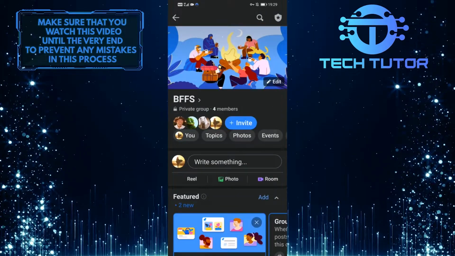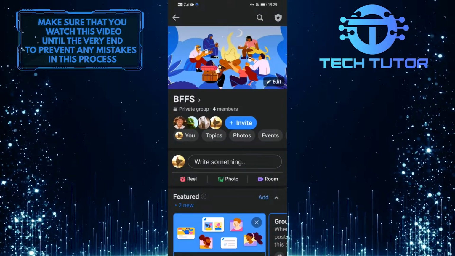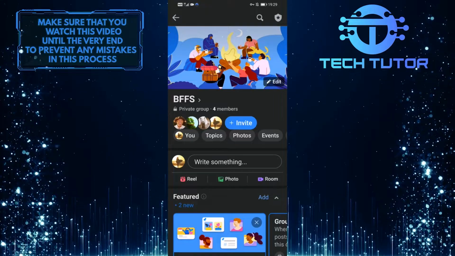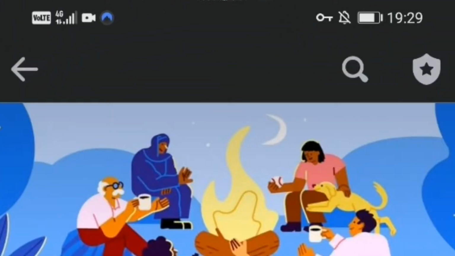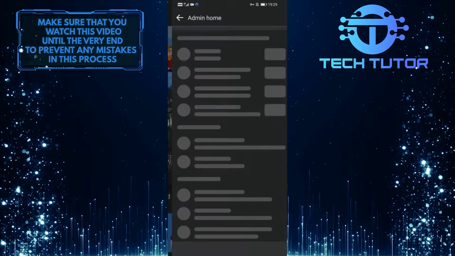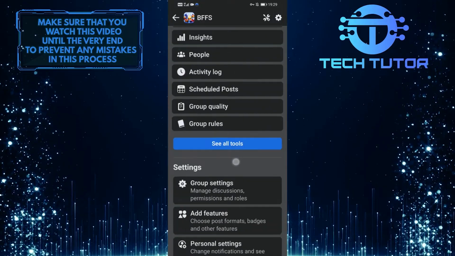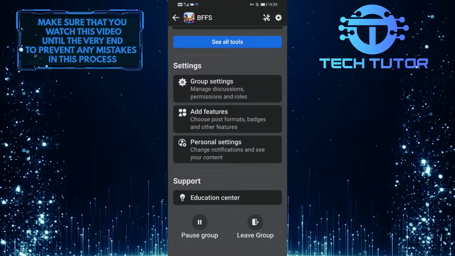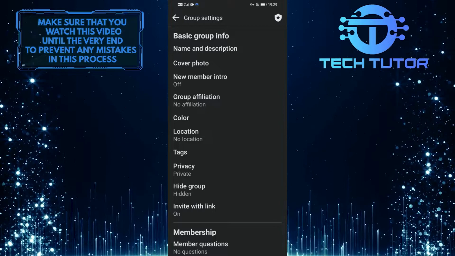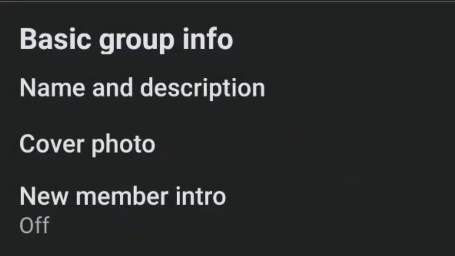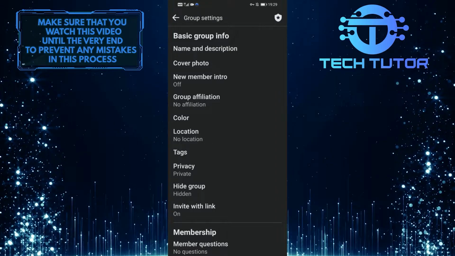So in order to change the name of a group, you have to be an admin of that group. So if you are an admin, tap on this shield icon with a star at the top right corner of the screen. And then scroll down to the bottom of the page and tap on Group Settings. Under Basic Group Info, you will see an option called Name and Description. So go ahead and tap on that.